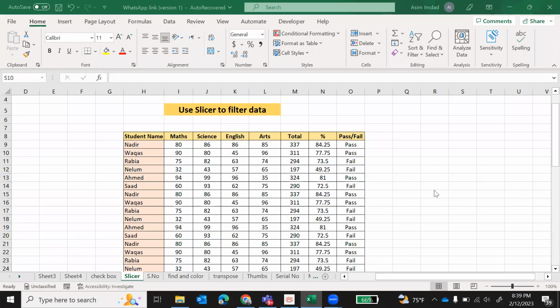Hello, in this video we will learn how we can use Slicer to filter data. You can see a table in front of you where students and their subject marks are mentioned, total marks, percentage, and pass and fail column. If we want to see which candidates are passed or which are failed, we can do it easily using Slicer.